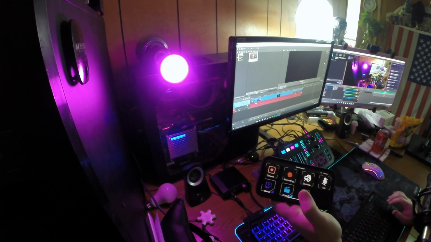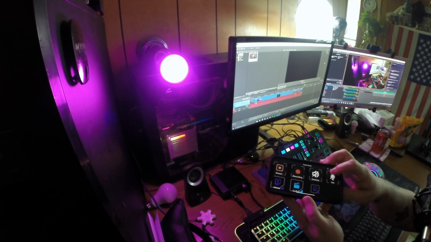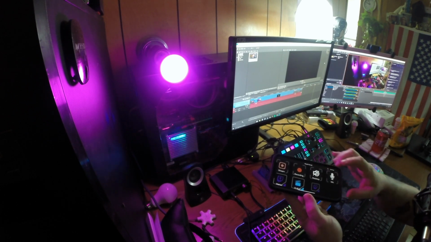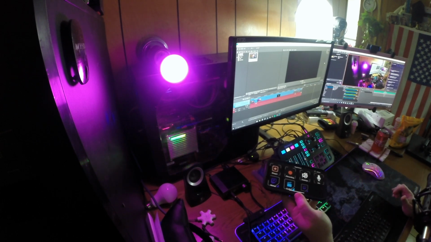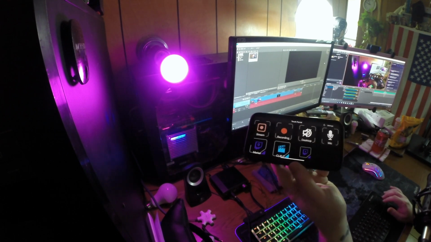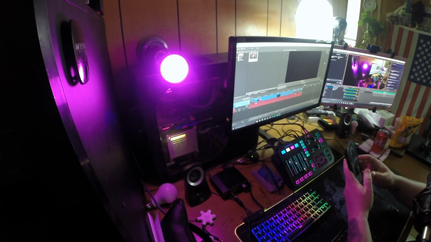All right. So this stuff all works pretty quick. I can even mute my microphone here. So yeah, I mean, it's pretty great. I love this app. This app's really cool. Now, I've just found that I don't have too much of a use for this because I've been using my own custom macro deck for a while now.